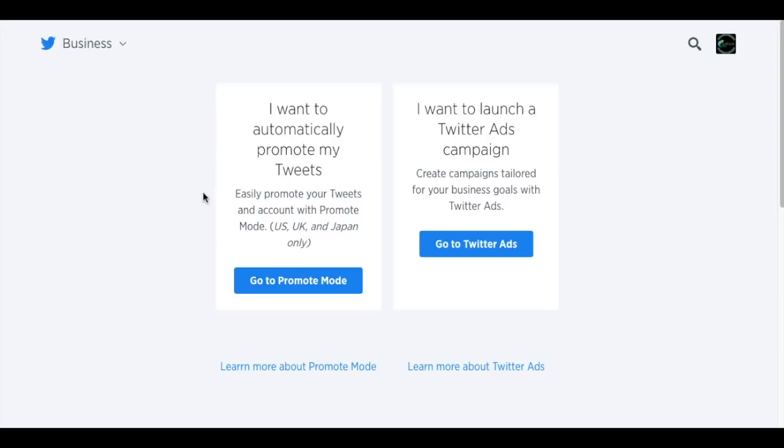So if you're tweeting a lot, you don't want to launch a Twitter ads campaign. You just want some of your tweets to be promoted that have performed well. So maybe you're putting out different articles, different videos to Twitter. What Twitter's going to do is take your most engaged tweets and they're going to help promote them automatically for you. Otherwise, you can launch a Twitter ads campaign.